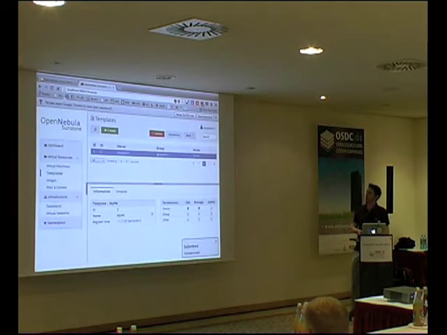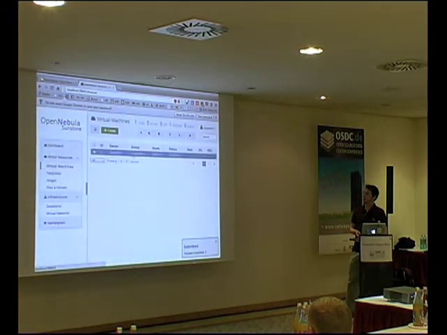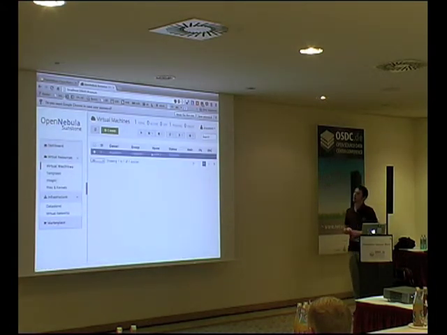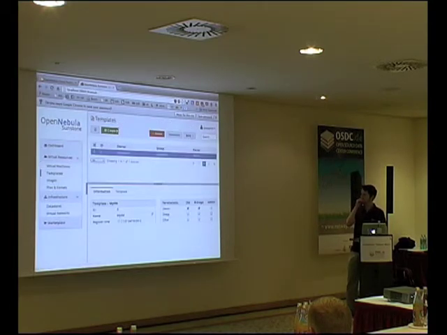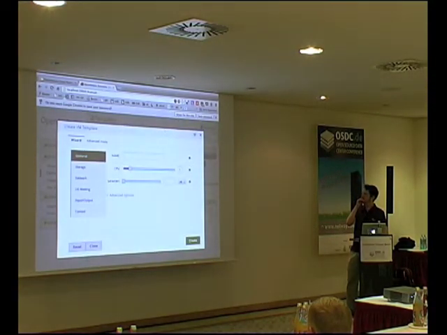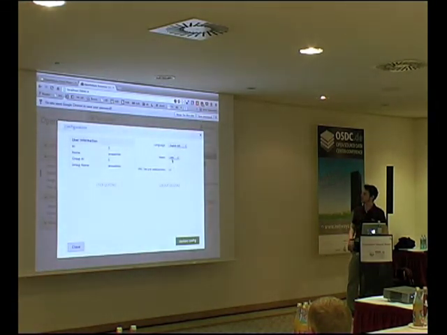OK, so once I have my virtual machine template, I can choose to instantiate it. Once I instantiate it, it will become a virtual machine in the pending state. So now the scheduler is trying to find a place for this virtual machine, attending to its capacity. And so I think I didn't... OK, I didn't show it because I don't have permission. So if I go back to the admin view.